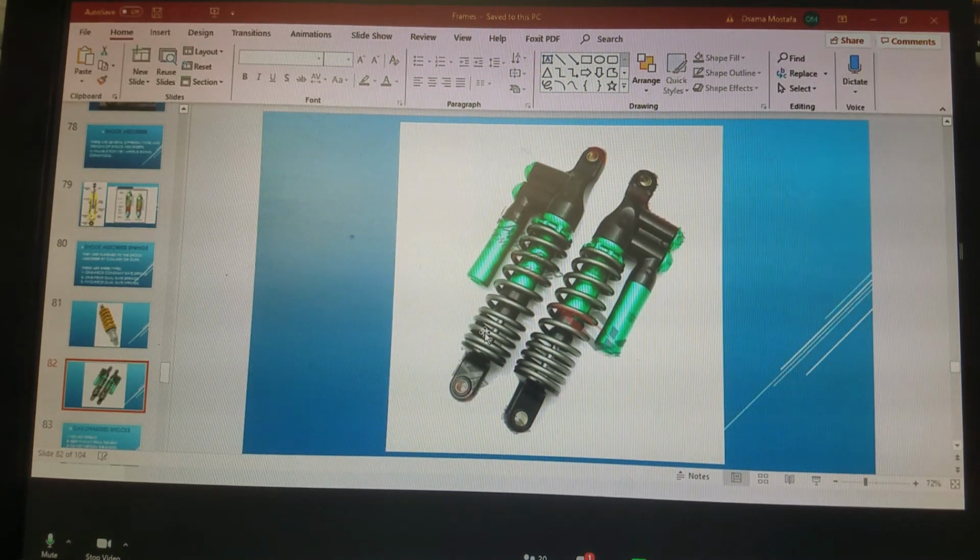And what is the canister on the side of the spring shock? That is the gas container right here. So this one has oil right here, and also has a gas container that works as a cushion for the oil. The gas is a cushion for the oil.